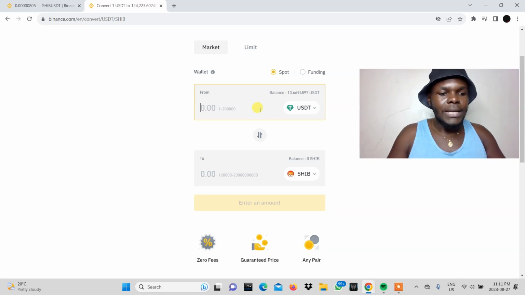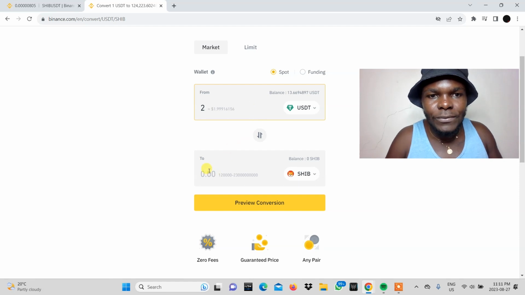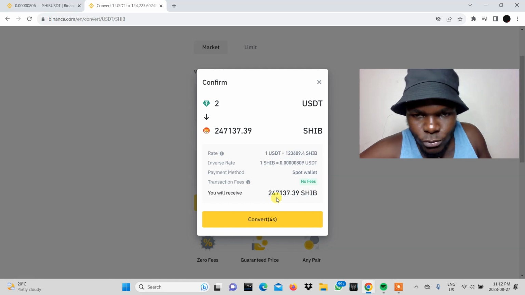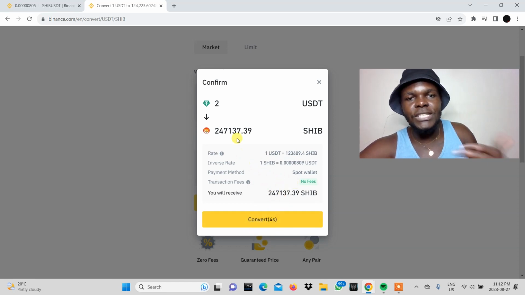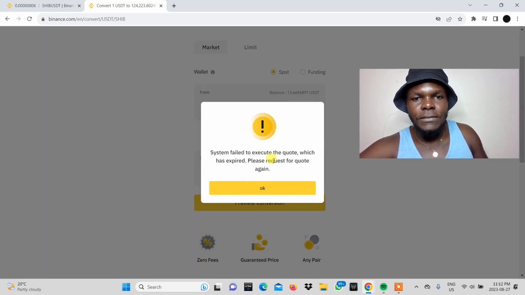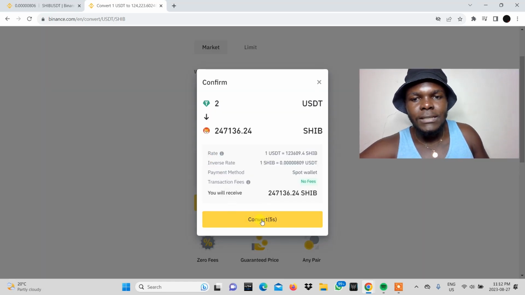So the first thing, let's try getting Shiba Inu for 2 USDT. 2 USD, I'll get 247,137 Shiba Inu. I'm supposed to convert before this runs out because the rate keeps changing. But this is basically it. So I'm going to change this 2 USDT to Shiba Inu and boom. System failed to execute the quote, which has expired. Please request quote again. Okay, let's preview conversion and then convert.